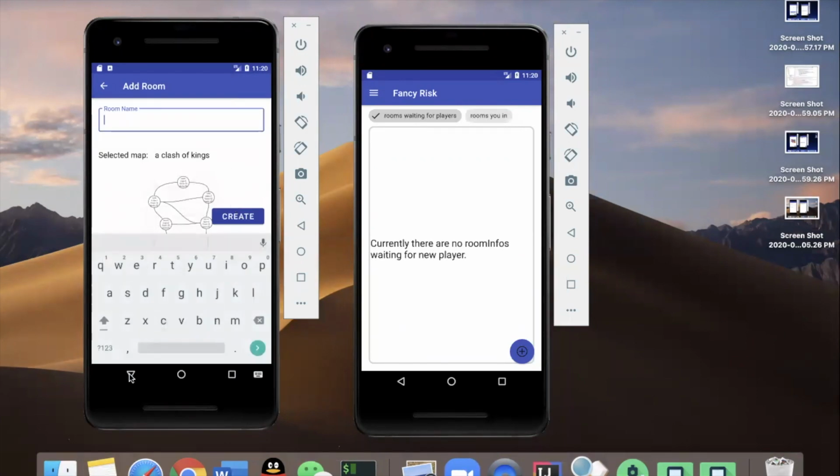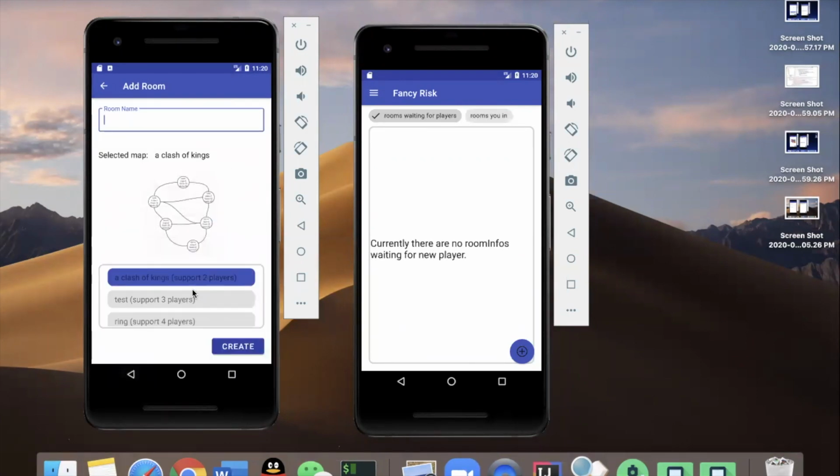So let me just create a new room. Here you can see we have different types of maps. You can clearly see its structure and how many resources, as it says on this picture. Let me just randomly pick one, and name it test2.